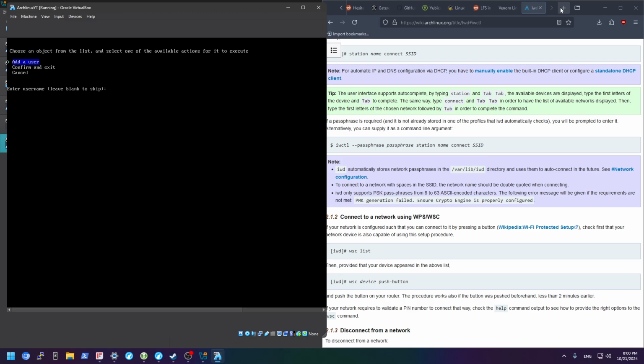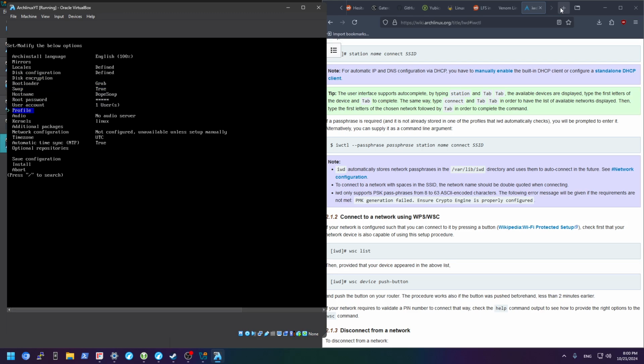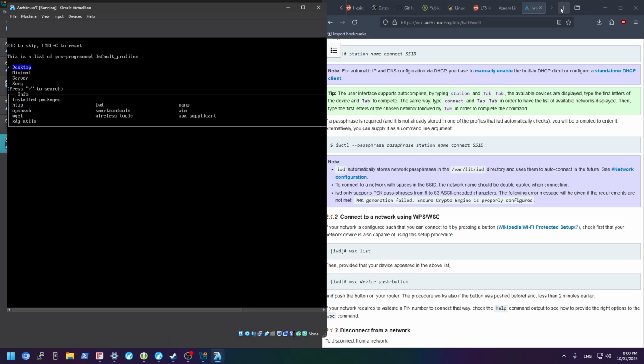And I'm going to add a user. The username is going to be dope soap. Going to have ourselves another password. Do I want to be a sudo user? Yes, I do. Confirm and exit. Profiles. Type.